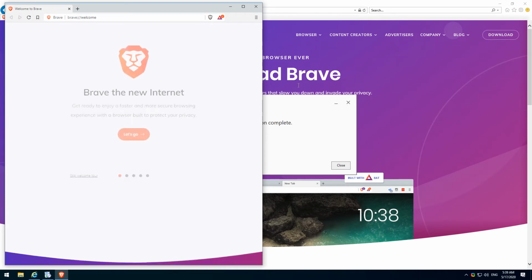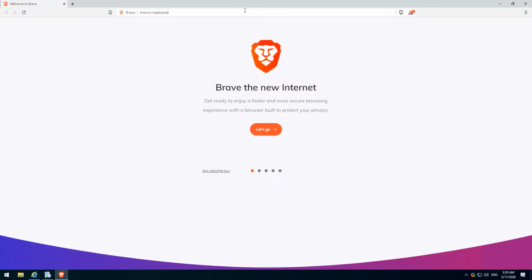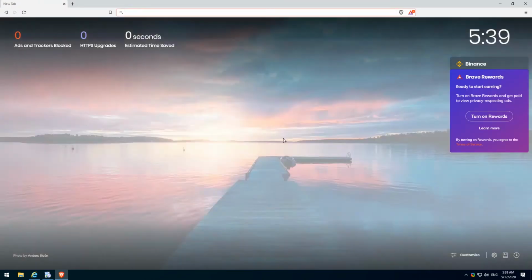Congratulations, you now have one of the best browsers in the market. As you see, this browser is much better than the Internet Explorer. You can customize your browser from here.